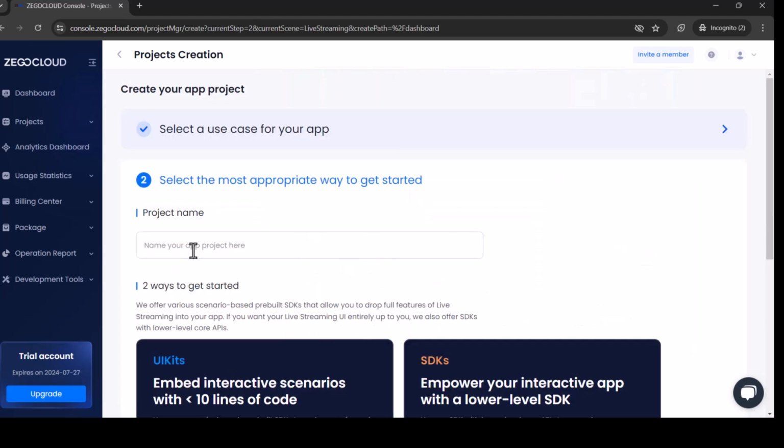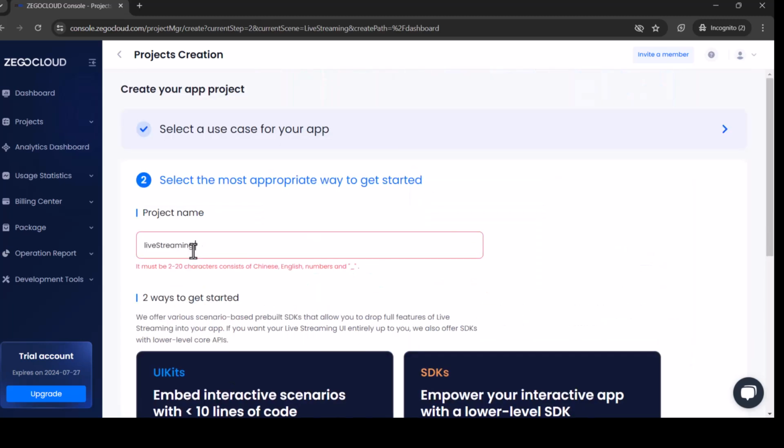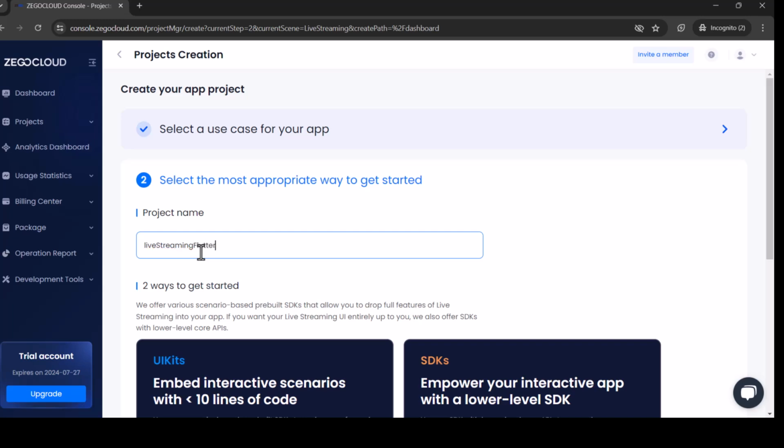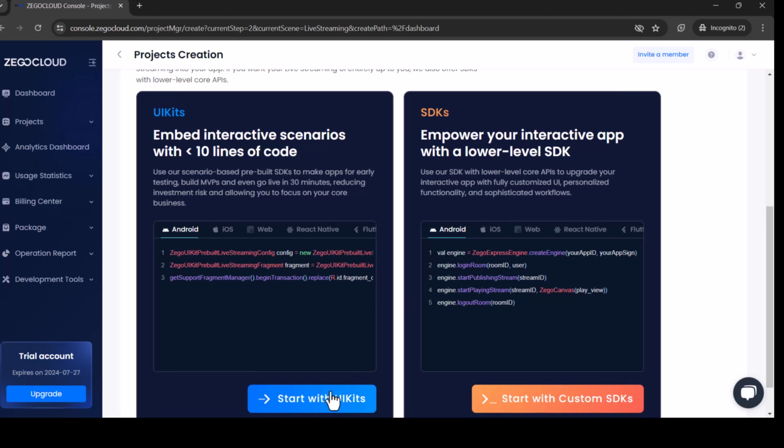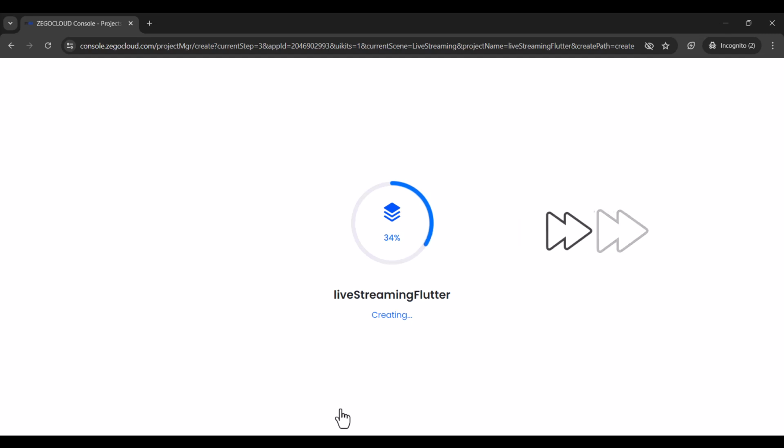Here, put a name for the project. For example, I will call it Live Streaming Flutter. Scroll down to click Start with UI Kits. Here the project is created and I will speed up the video a little because it takes some time.